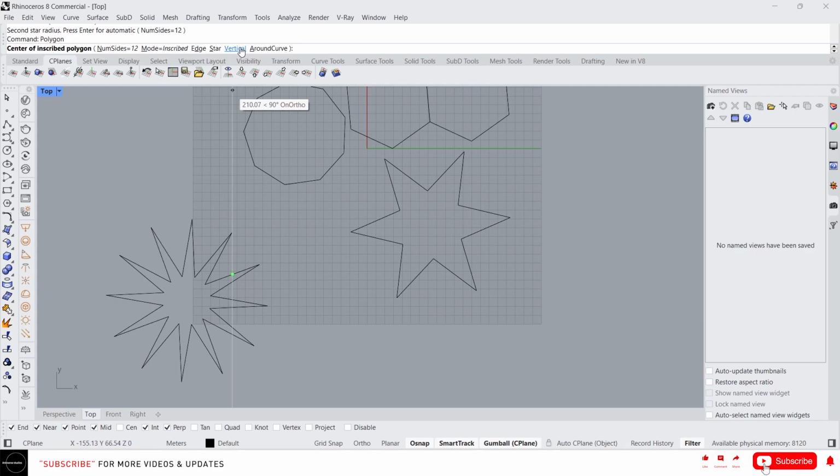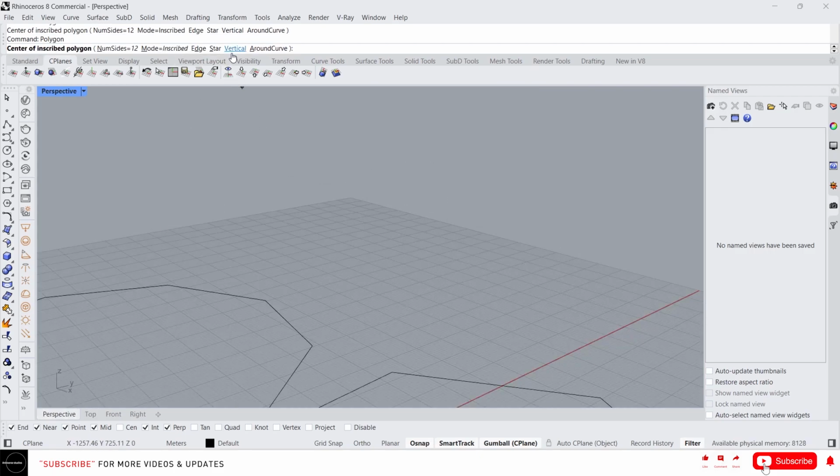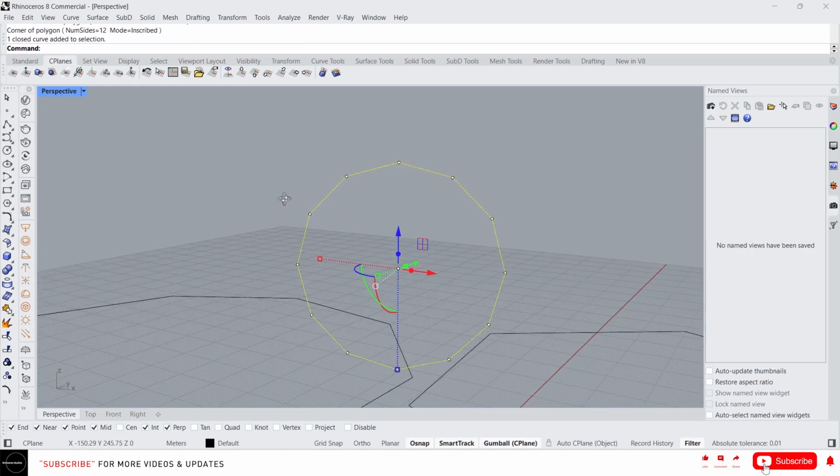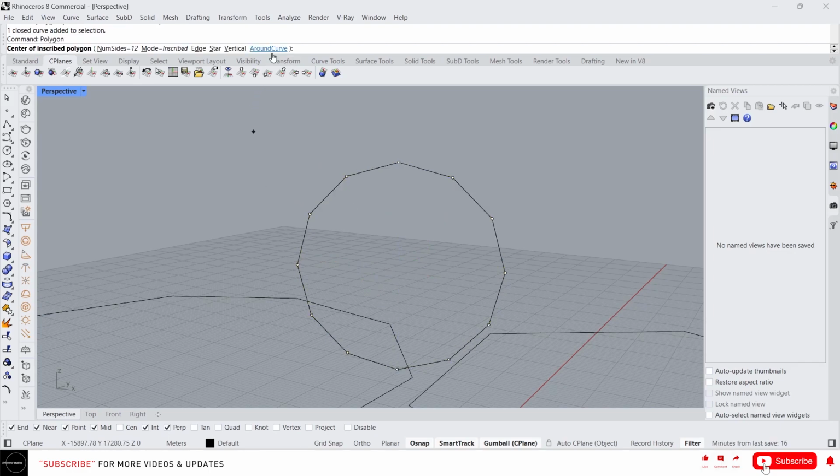And also we have vertical and around curve. We have already seen this before in other commands. It's the same here also. You can draw a vertical polygon like this. And if you want to draw a polygon around curve, just click on this around curve and select the curve. Then you can draw like this.